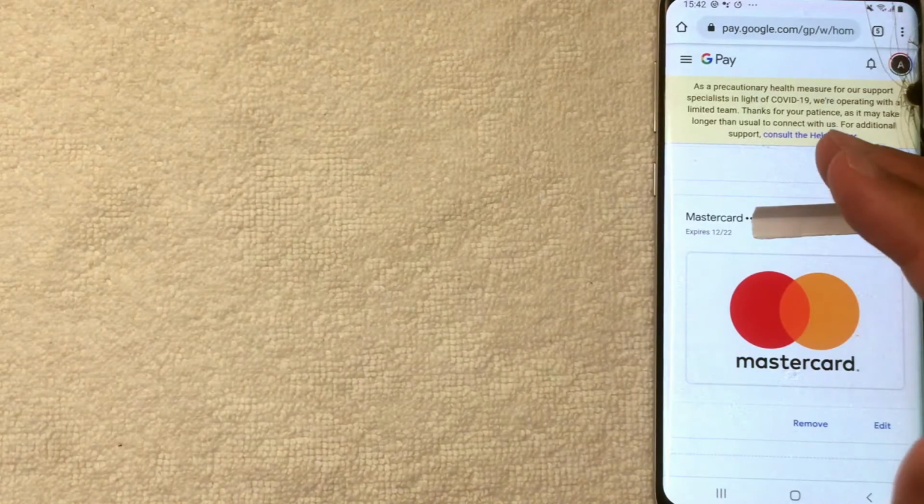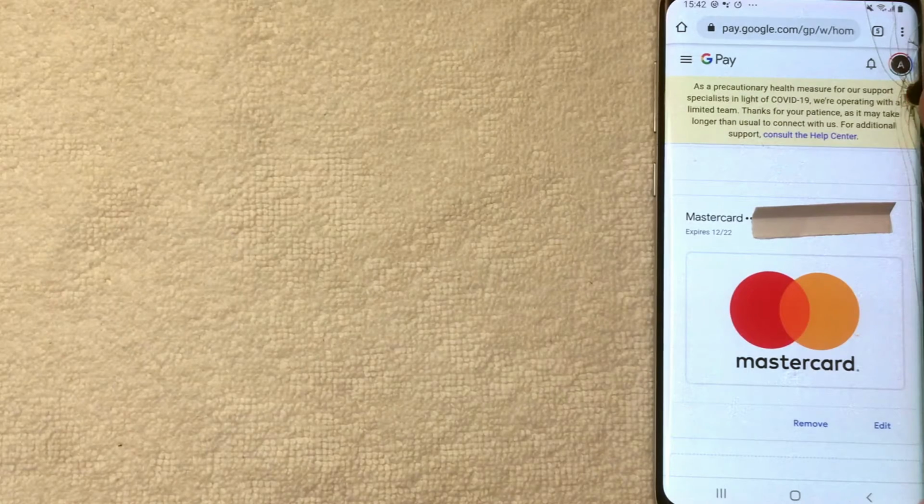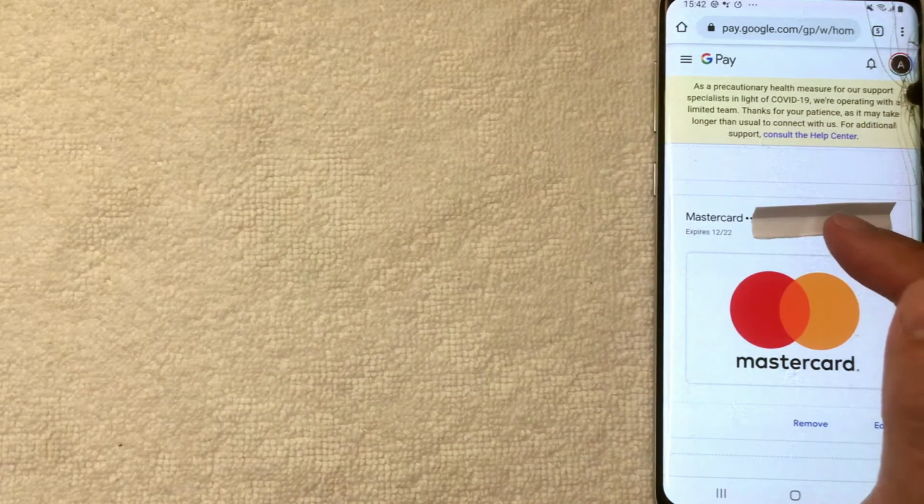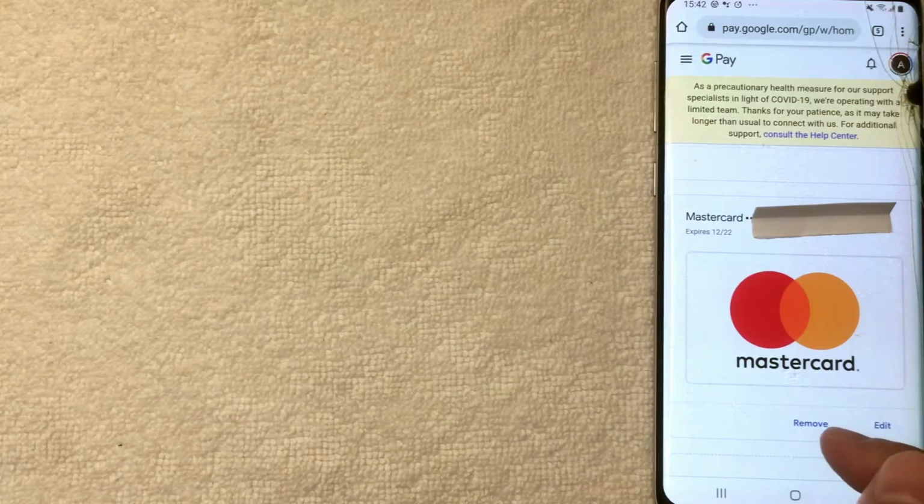Okay, once you click there, it's going to open up a browser window that shows your payment methods once again in a list. And what you want to do is scroll down to the payment method that you'd like to remove. So I'm going to remove my MasterCard. And underneath it has this blue button called Remove. I'm going to click there now.